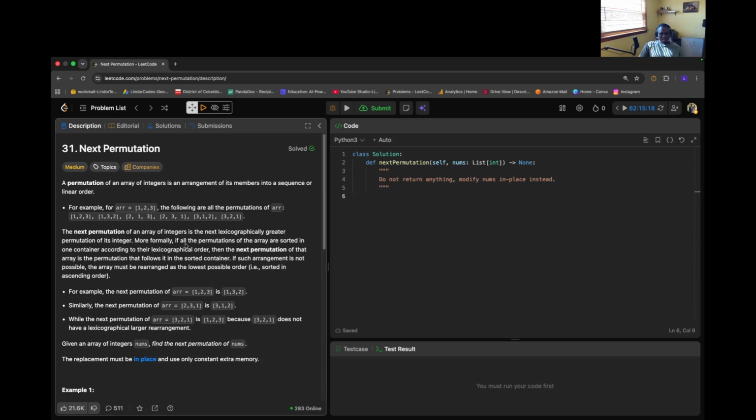More formally, if all the permutations of the array are sorted in one container according to their lexicographical order, then the next permutation of that array is the permutation that follows it in the sorted container. If such an arrangement is not possible, the array must be rearranged as the lowest possible order, for example, sorted in ascending order. So don't let this part here trip you up.